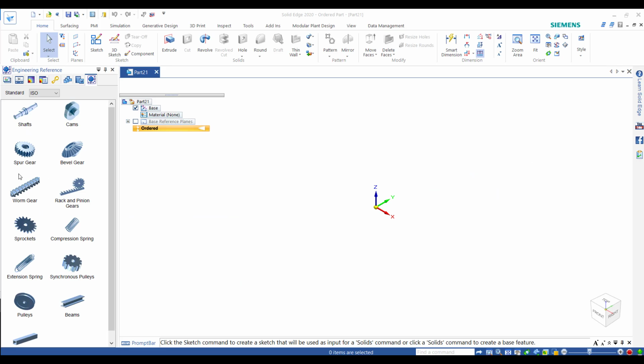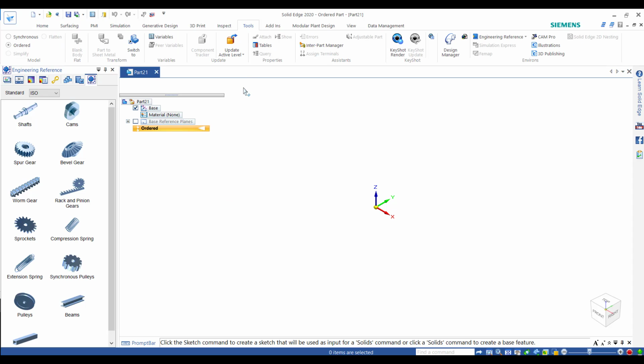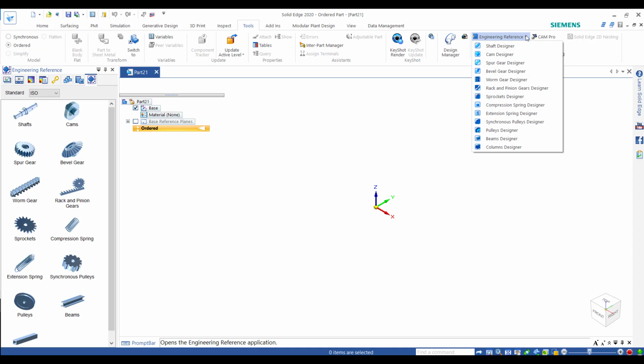So here we can see that I am in an ordered part file. We must be in ordered for the engineering reference tool. It will not show up in the synchronous environment. So there are a couple ways to get to it. We either have the engineering reference tab on the left or right hand side, depending on where you want it. And then we also have the engineering reference drop down here under the tools tab.